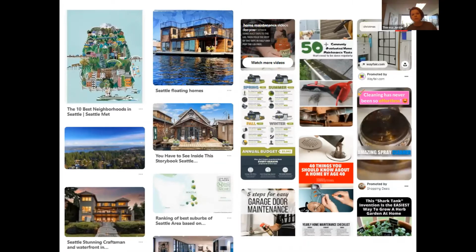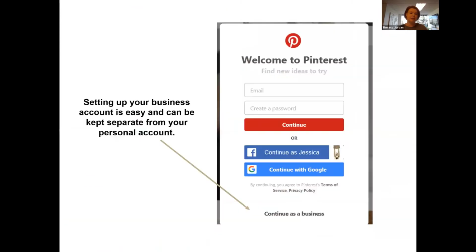Here are some examples of some real estate boards. On the left-hand side, you're going to see ones about houses specifically, or neighborhoods. So those are some ideas. On the right-hand side is more of a DIY kind of stuff that you could be posting as a real estate agent. I used to suggest, hey, you can set up a business account.